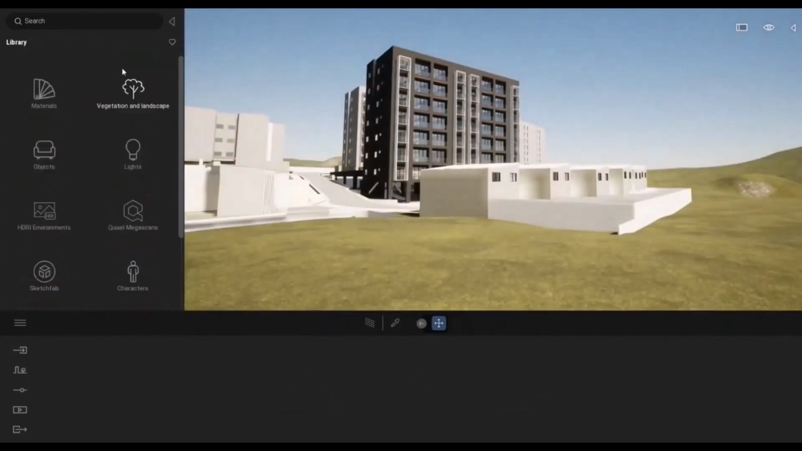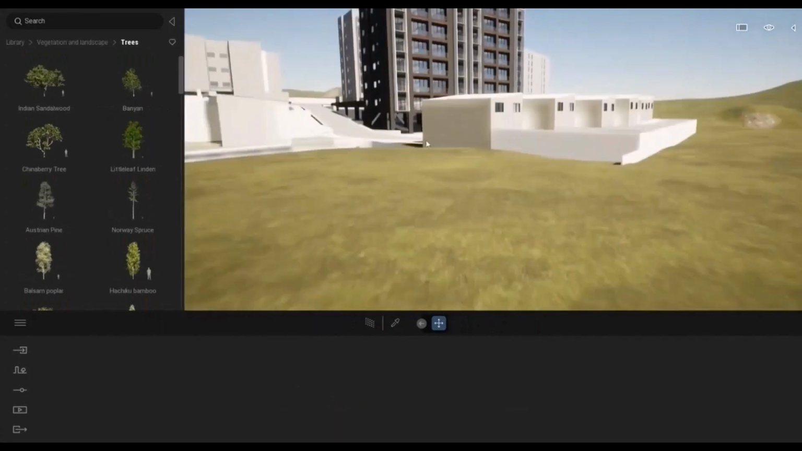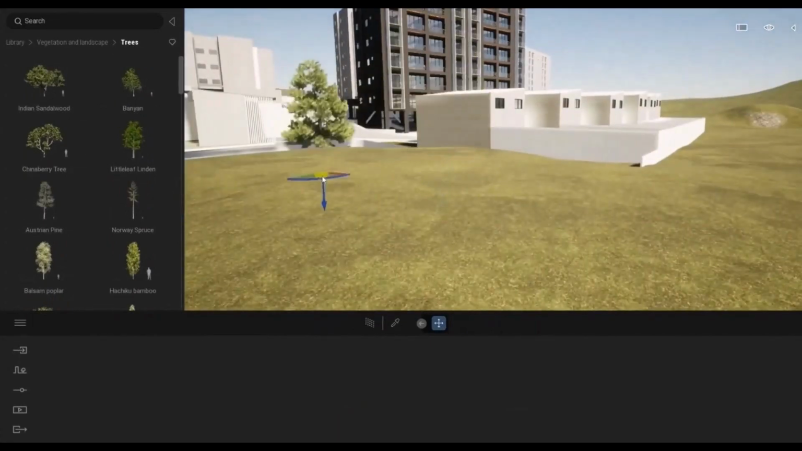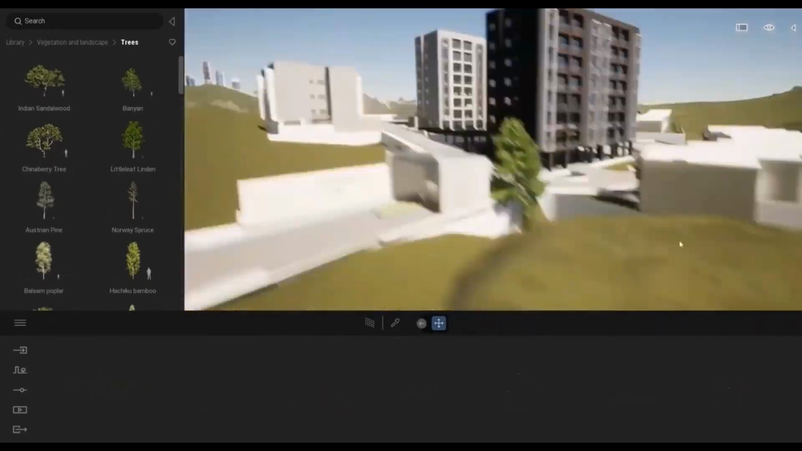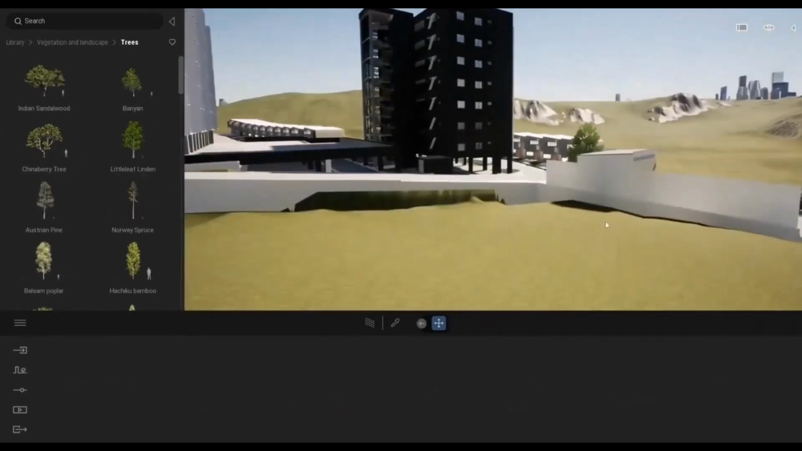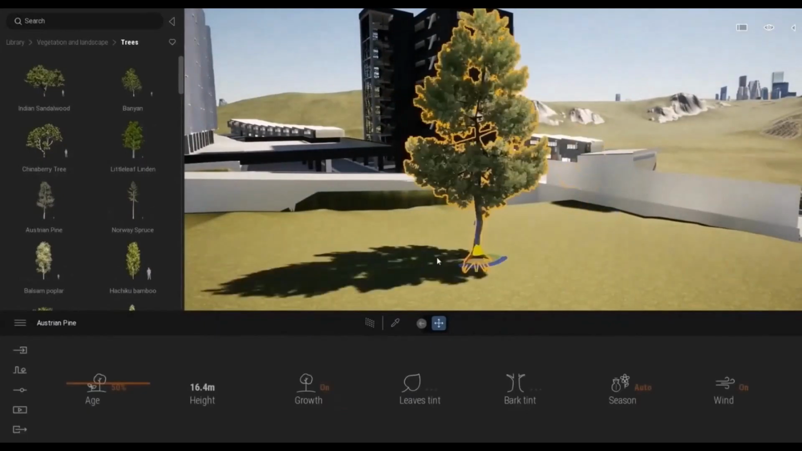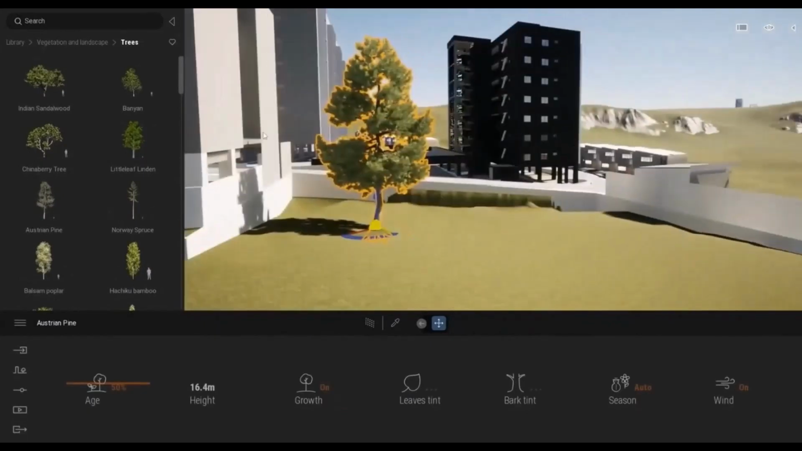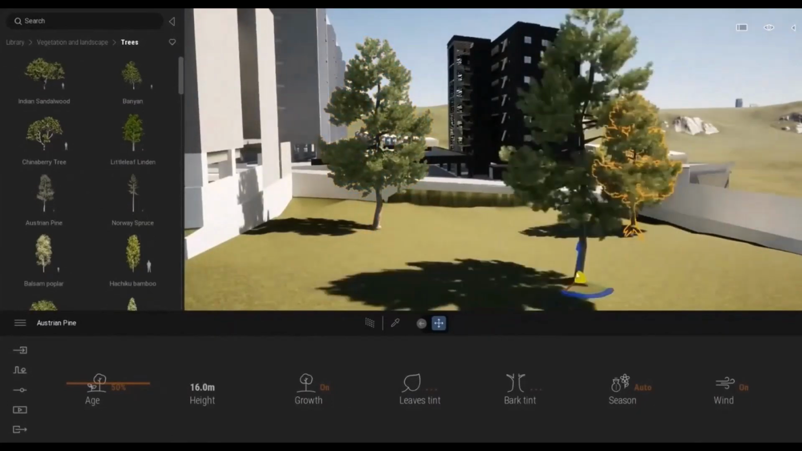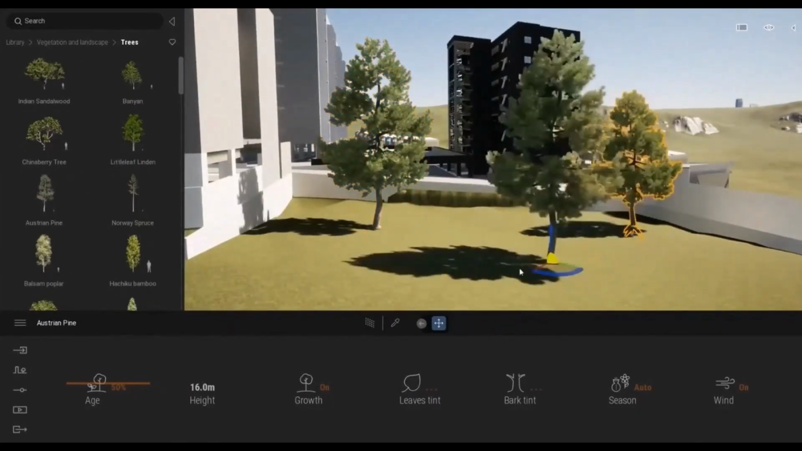So from your library to the left, you can just choose a tree and add in the vegetation. It's a simple drag and drop process. You can just drag it and drop it wherever you want, and it still gives you further options below. The dock that you see at the bottom is quite blank, but once you click on something, it gives you quite a few options. So things like age, height, growth, leaf tint, bark tint. So you can adjust what you want.